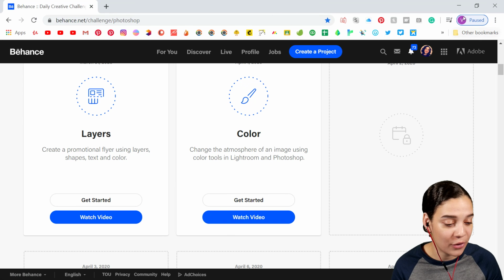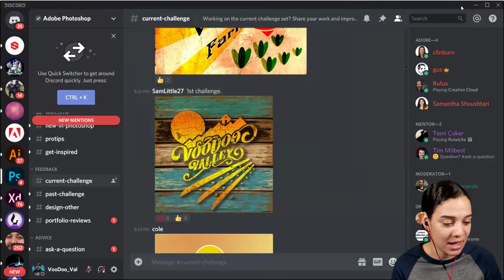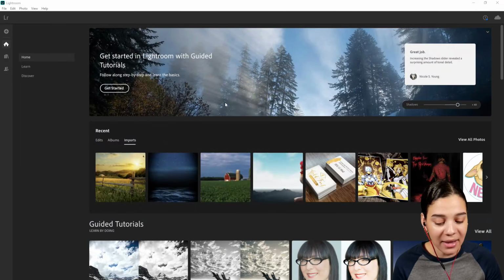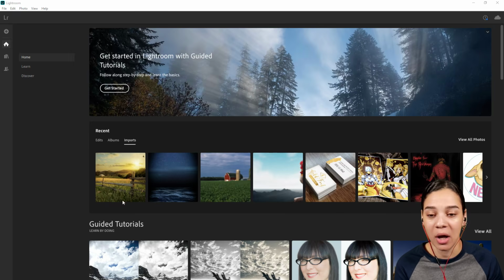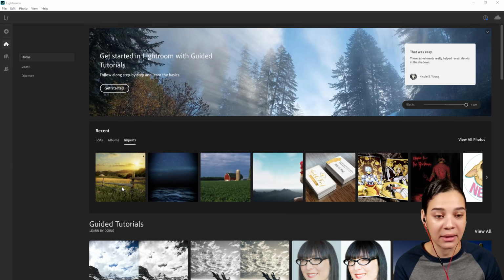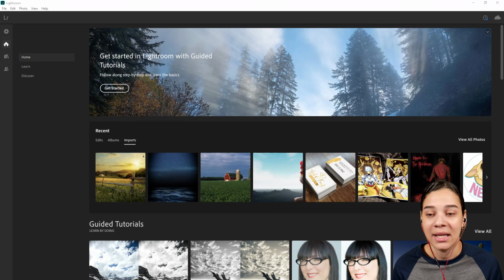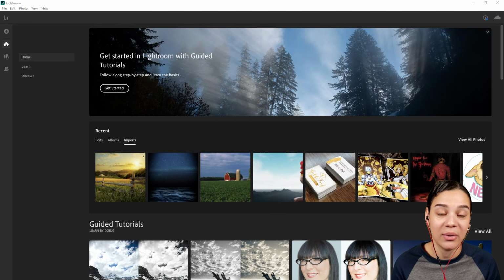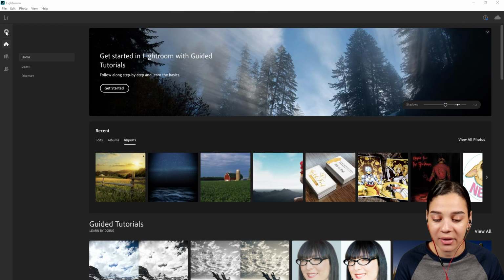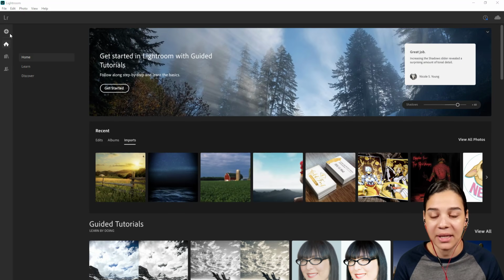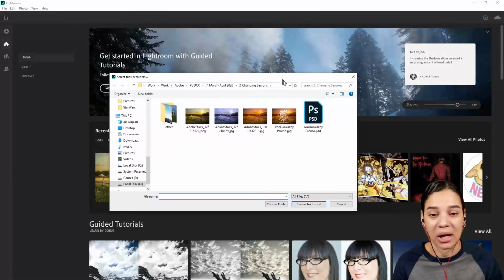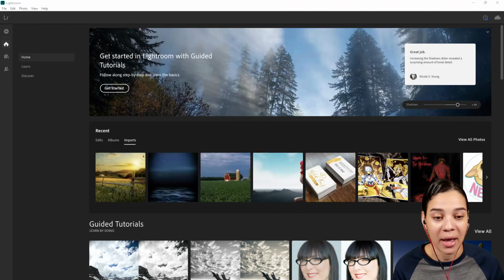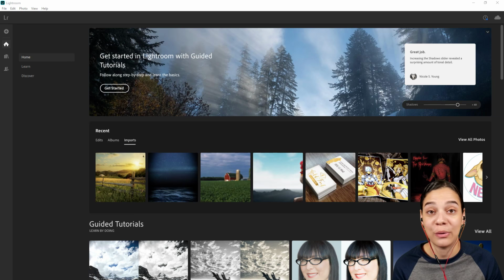So I'm going to jump into Photoshop, or into Lightroom, excuse me. I'm going to page this stuff down. I've got my Lightroom open, and I do already have the image that I'm going to be working with loaded. However, if you are new to Lightroom and you've maybe never seen this interface before and you want to import some images, all you have to do is click this little plus button right up here, and it will open up your Finder or your browser so that you can upload your images. So that's how you would do that.